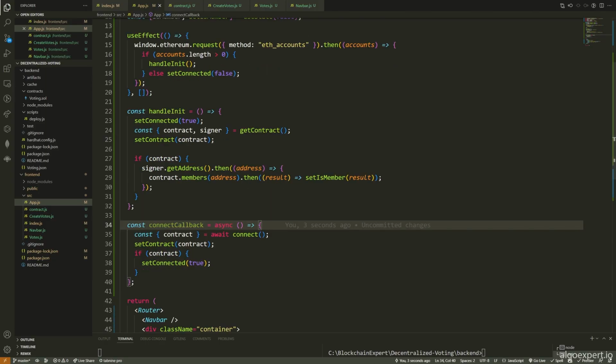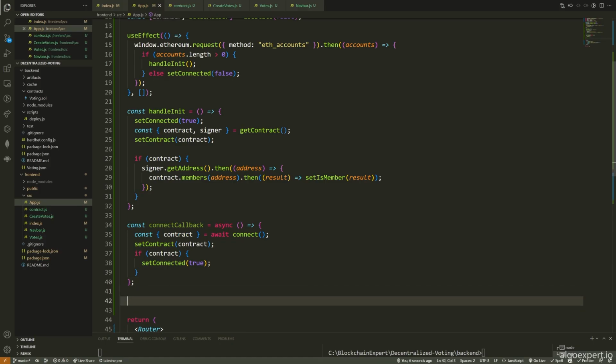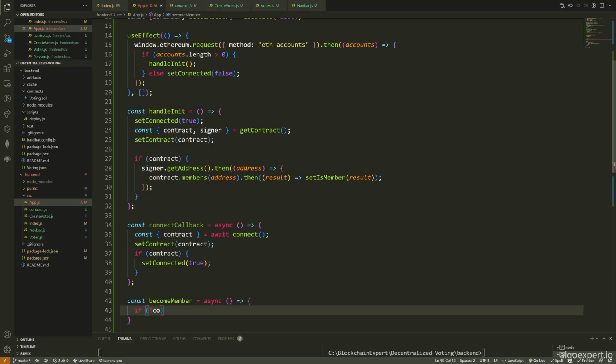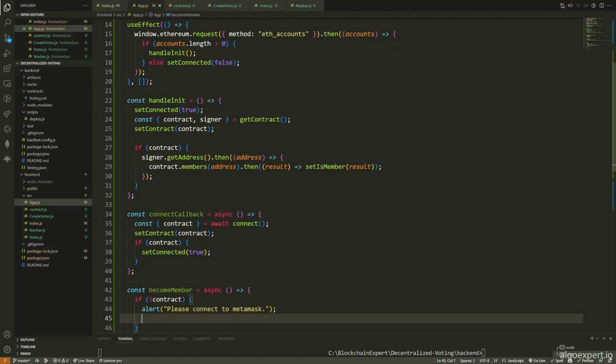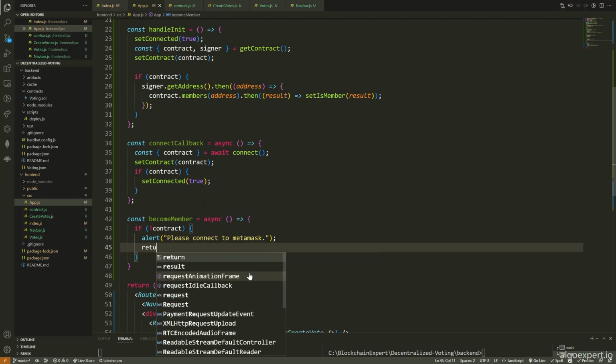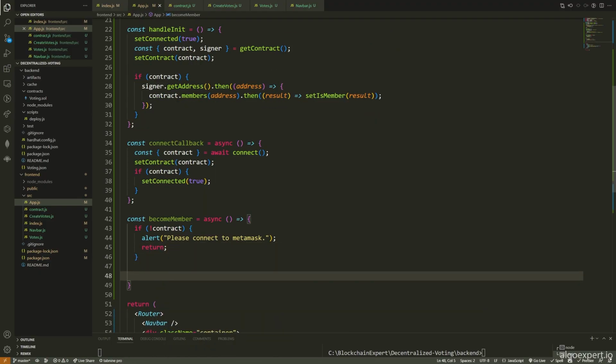Lastly, while we're at it, I'll write a function that allows us to become a member. So to become a member, I'm going to say const become member is equal to an async function. Okay, and I'm going to say if not contract, then I'm just going to set alert here, and I'm going to say please connect to MetaMask. So if for some weird reason an error happens and we don't have access to a contract here, then we're not going to be able to use it. So I'm going to say please connect, and then return.